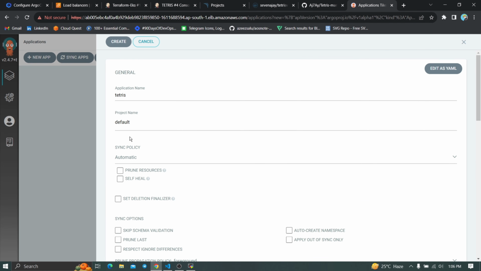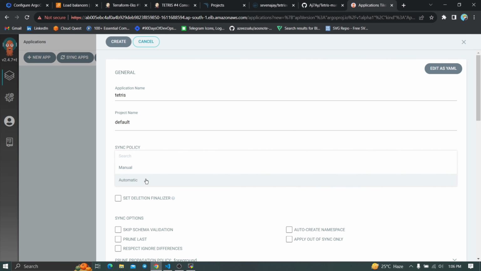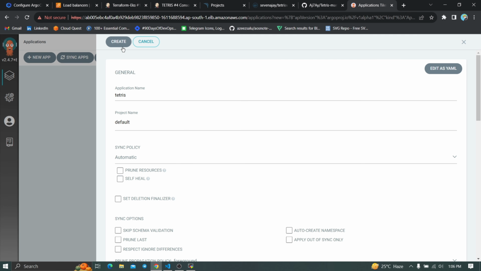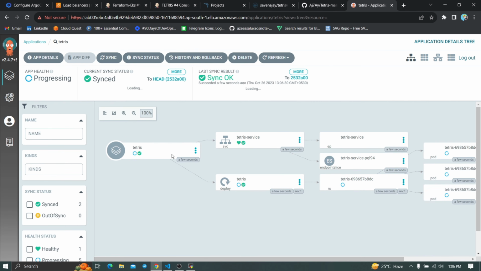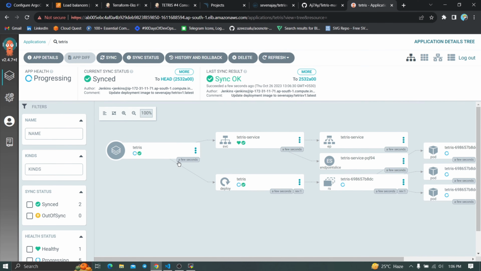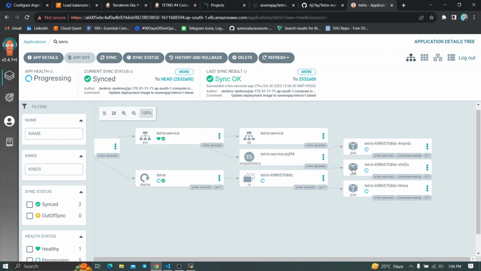The project name is set to default, the application name is Tetris, and the sync policy is set to automatic. Click on create here, and our Tetris app is created. If you click on it, you can see it's automatically deploying our application with the service. You can see the Tetris service started a few seconds ago, and the Tetris pods and everything are created automatically by ArgoCD.